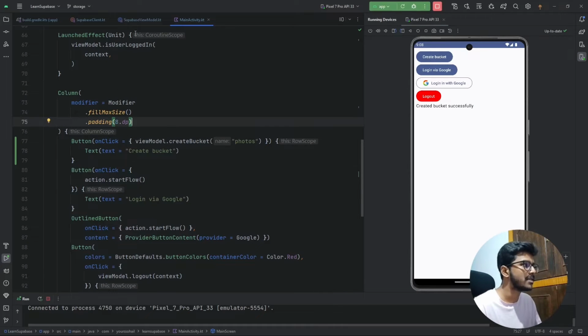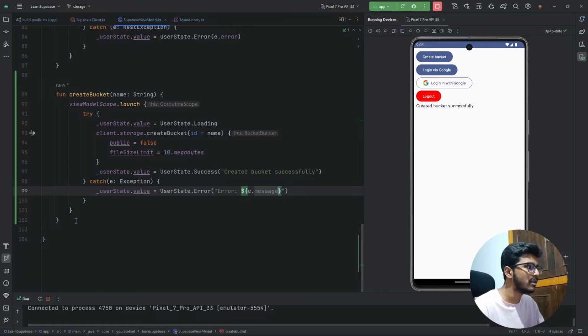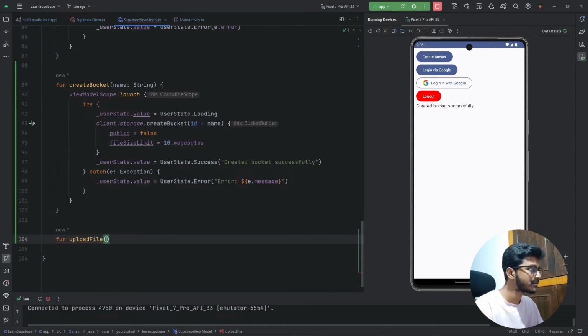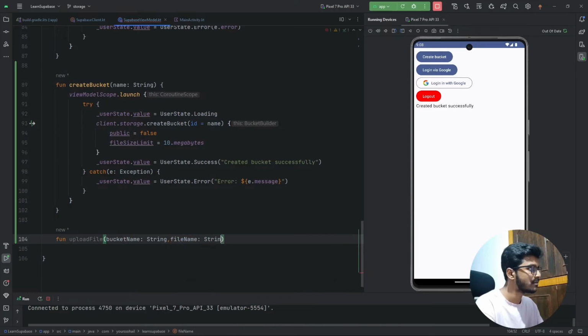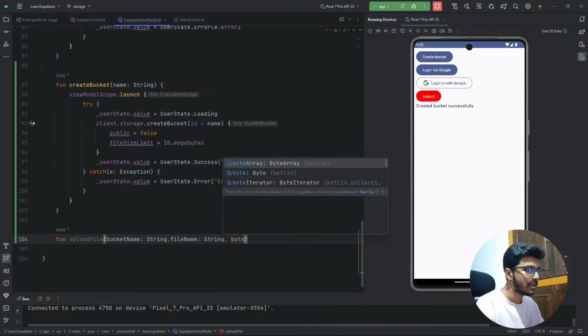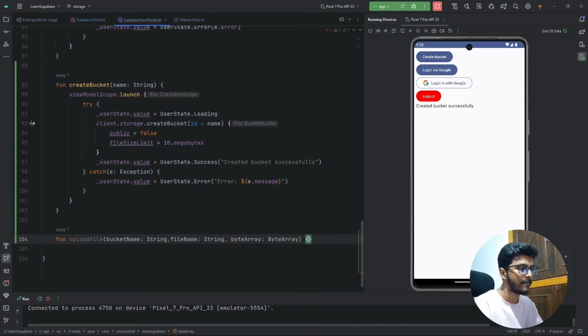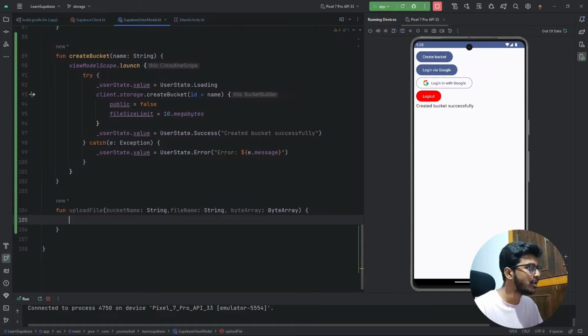Now let's go to the Supabase view model. We're going to add, as I said, two more methods to this. The first one would be to upload file. So we'll write upload file, bucket name, file name, and it takes byte array. Okay, so we need to provide the file as a byte array.